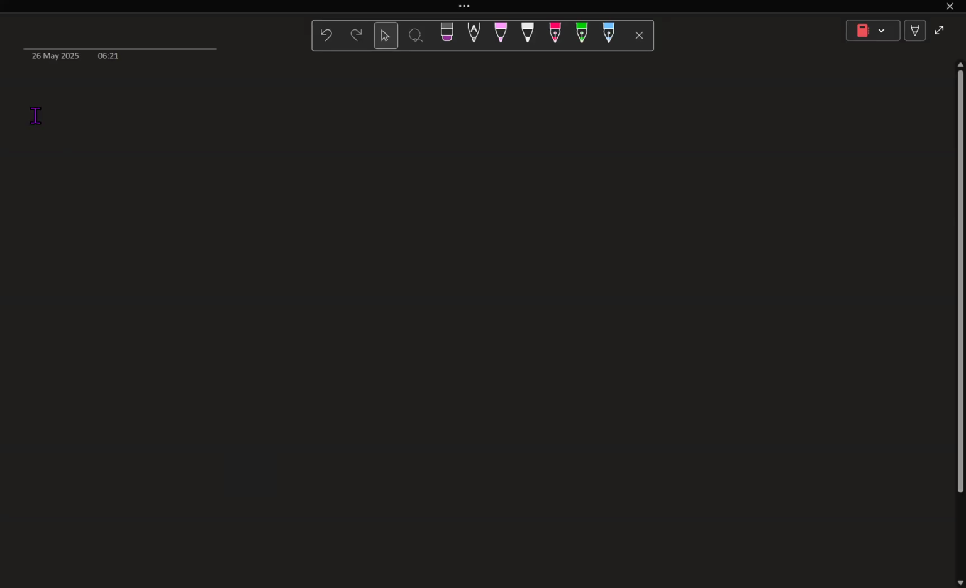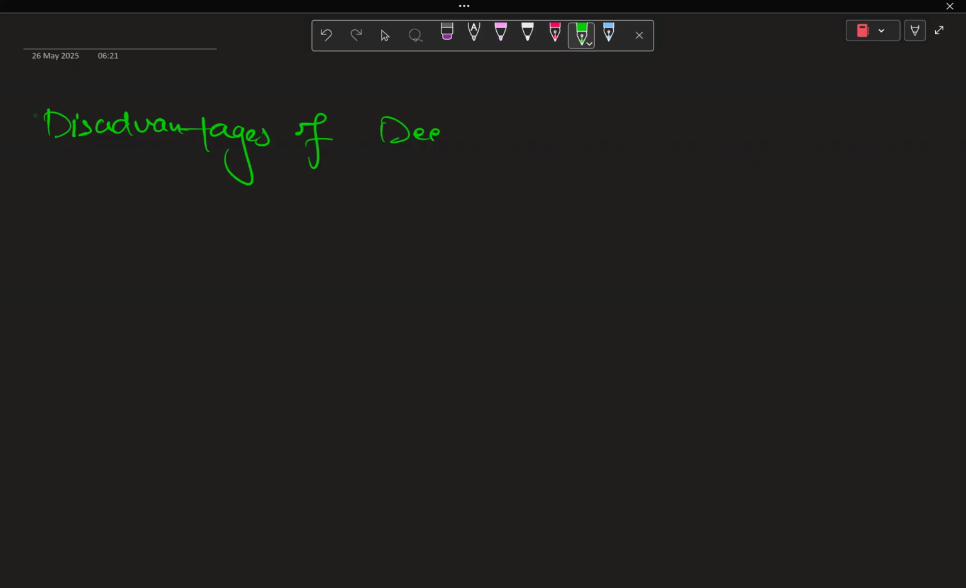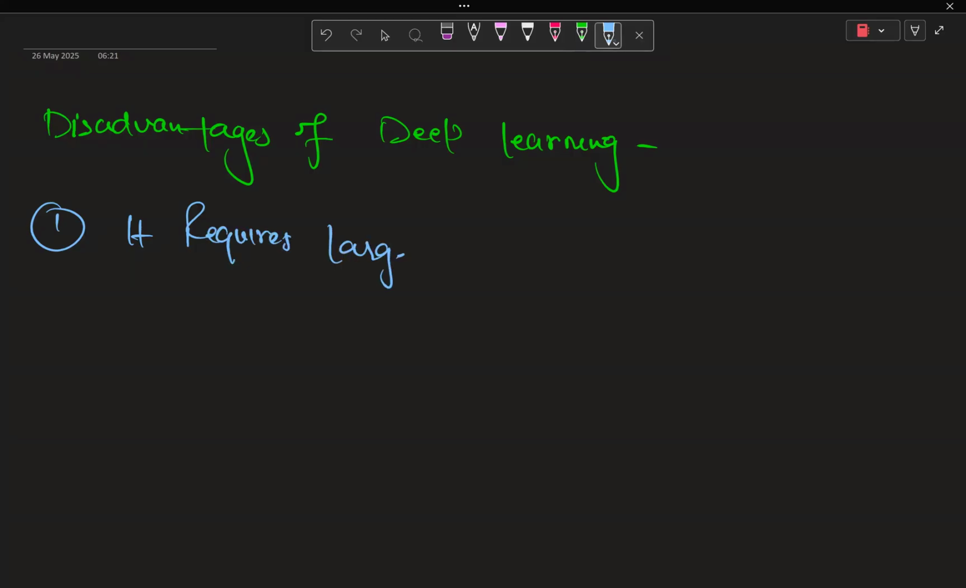Now, guys, we have some disadvantages. The first one is it requires large data. This is one such challenge. Deep learning performs very poorly on small data because it overfits easily.